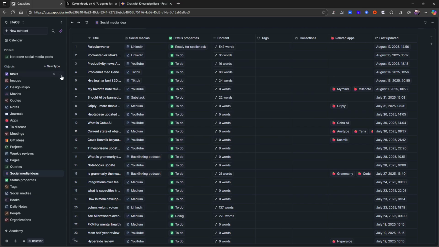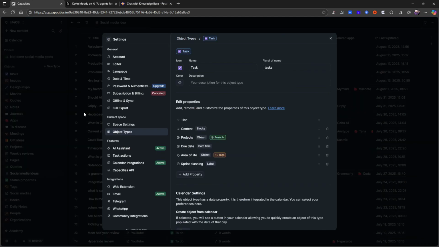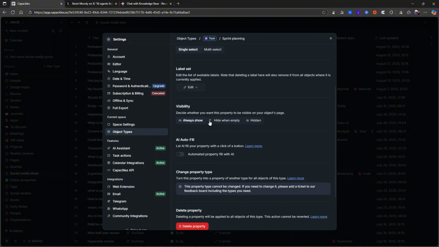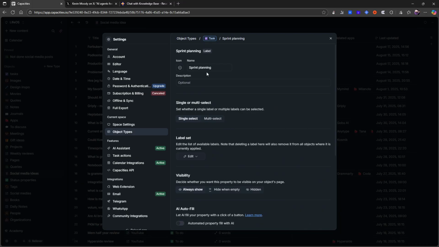What is different with a label property is that in some cases, like I have a specific set of things I want to add to a specific object. In this case, it is tasks, and it is only in my tasks that I have this sprint planning label, because I don't have a backlog, doing, this sprint, and done. I don't actually have that in any other place in my capacities.